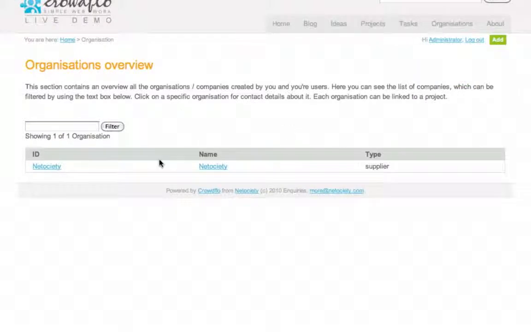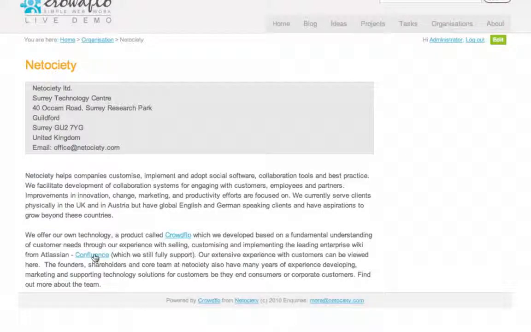Organizations is just a simple, again, function. It's linked to, in our case, we often use it for client projects. So this is just a little bit of information. I'll just click on this one here, an overview of the organization, which is tied into the project and the tasks for that organization, that client essentially. Again, I can edit it, etc.